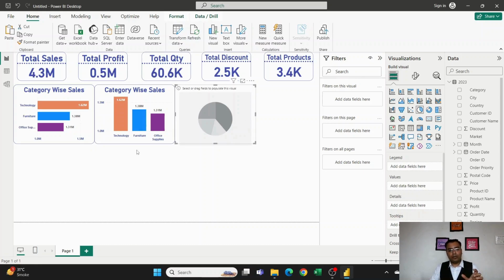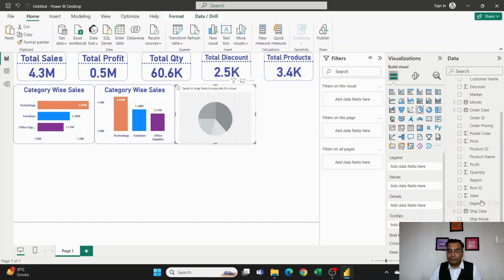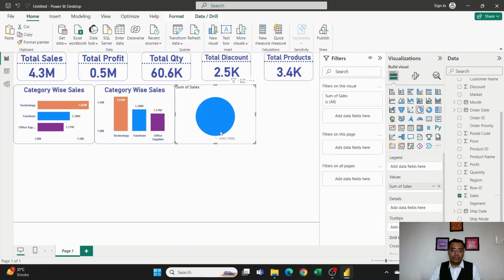For example, I want to create a pie chart ship mode wise sales. What I want to create? I want to create ship mode wise sales. So I need two things. One is ship mode and second is sales. So as I told you, for values, always I need to put sales under the category of values. So I have put sales. So right now it is showing entire 4.3 million, which was the total sales number that was there.